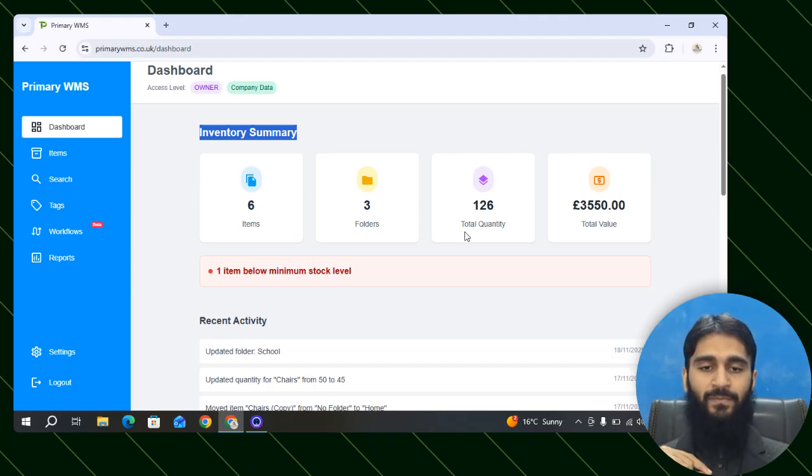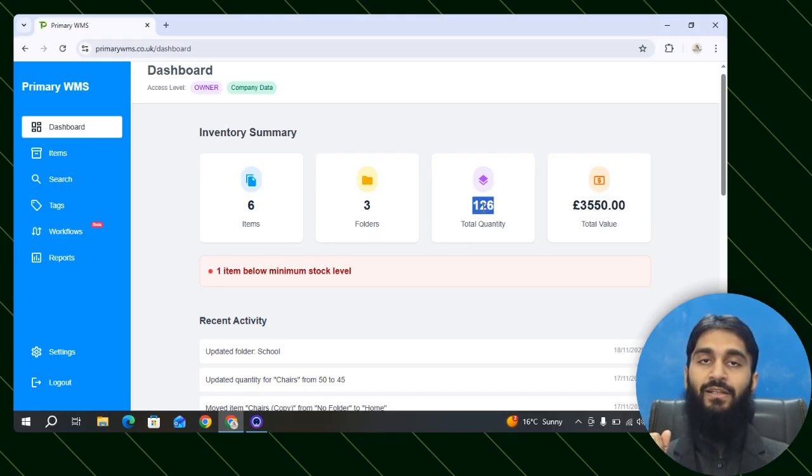Okay, the inventory summary: you can see the total number of items here, the total number of folders, and the total quantity. Maybe one item has 10 pieces and the other one has 100 pieces. Here is the total quantity, and you can see the total value of this quantity and these items.